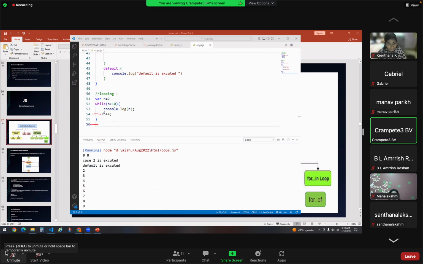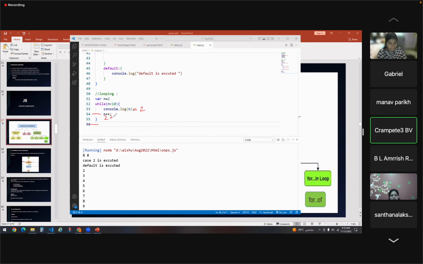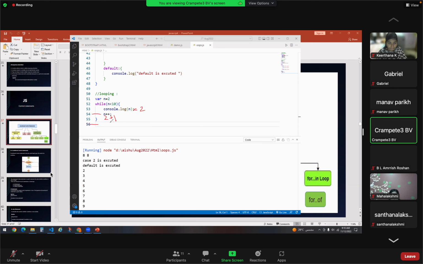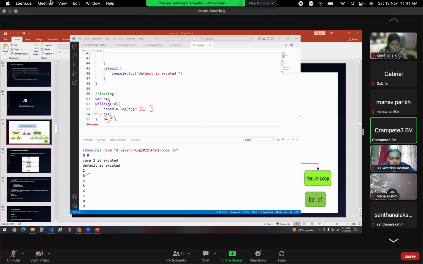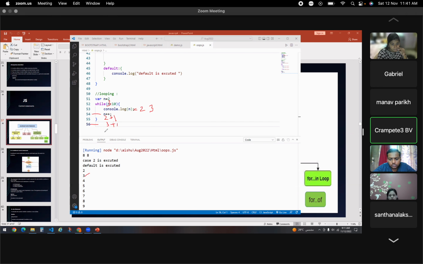If I put it at line number 54, what happens is n is less than 10. The value of n is 2, so it prints 2. Then it comes here, so it is 2 plus 1, which is 3. The value of n is 3. 3 is less than 10, yes, so it prints 3. Then 3 plus 1 is 4. 4 is less than 10, yes, so it prints 4, and then 4 plus 1 gets incremented.